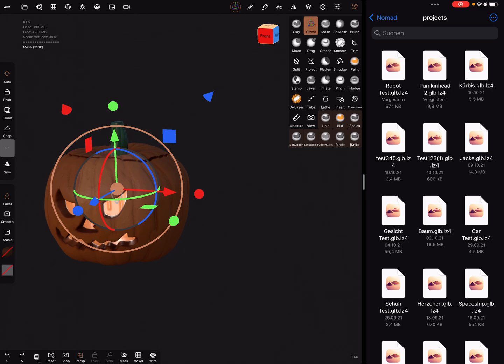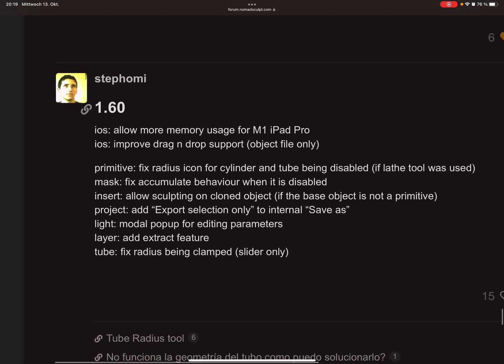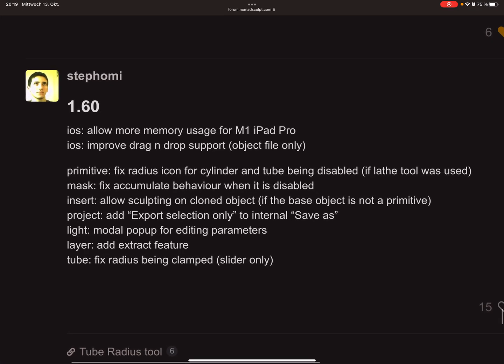Okay, let's see what's the next thing. Primitive: fix radius icon for cylinder tube being disabled. This was a radius thing. There was an issue, I think. Now it's fixed, I see. Mask: fix accumulate behavior when it is disabled. It's also an issue or an error that is fixed.